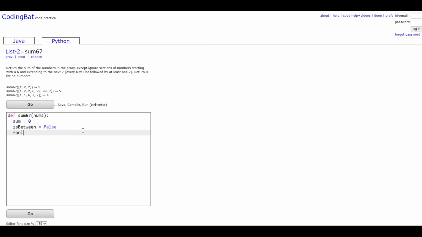So we're going to do for i in range len of nums, if nums[i] equals 6, is between equals true. And then we're going to do another statement, if not is between, so basically if it's not between a 6 and a 7, then we're going to do sum plus equals nums[i], since we're going to be able to add it since it's not between a 6 and a 7, right?